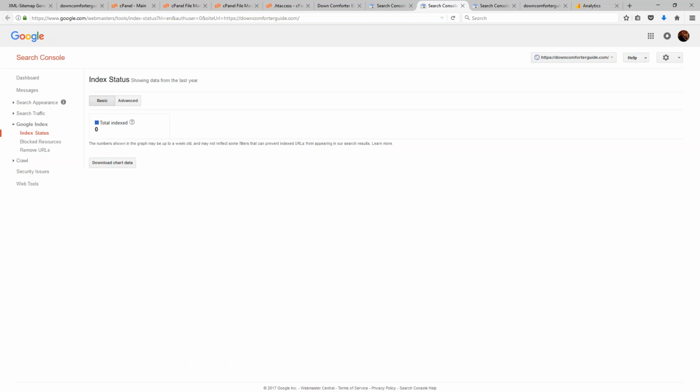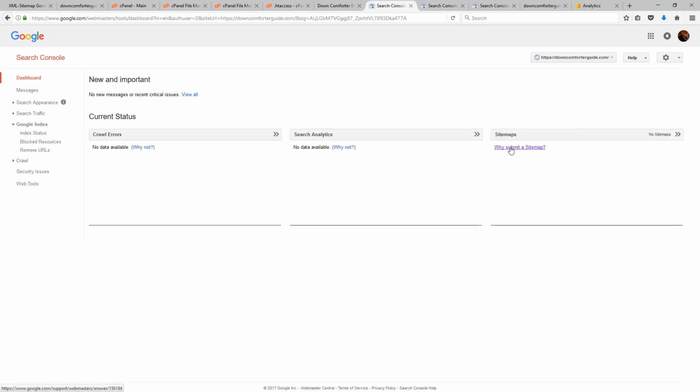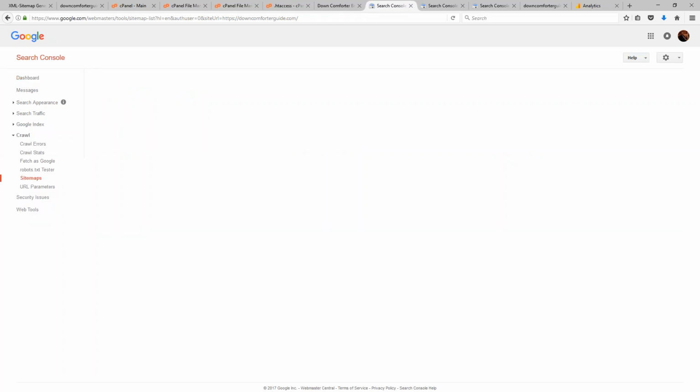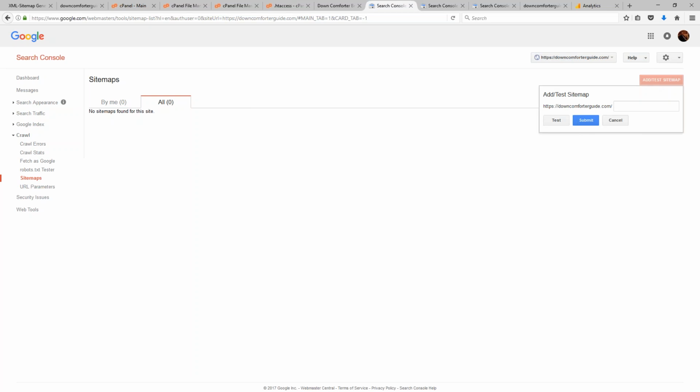So to speed up this whole process, as I mentioned before, we can submit a sitemap. This can be done through the link from the dashboard here, submitting a sitemap. You can also go down to crawl and sitemaps to access this same page. So as you can see right now, there are no sitemaps found for my site. So I want to add in a sitemap. So it is prompting me for the address. It already has my domain name entered in for me. So I need to now just enter in the remainder of this file name.